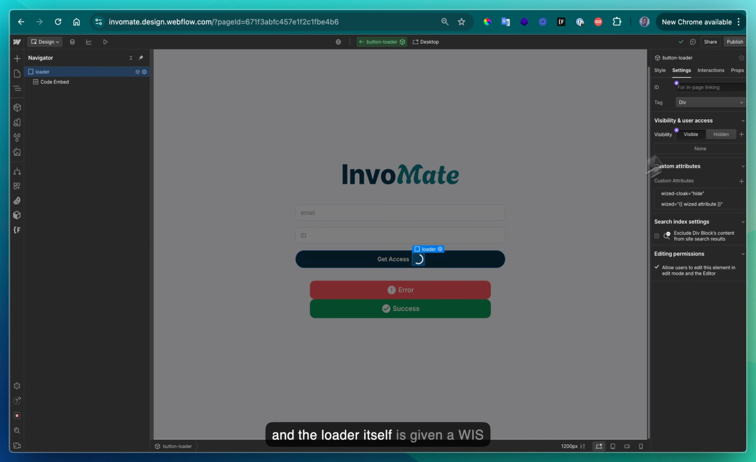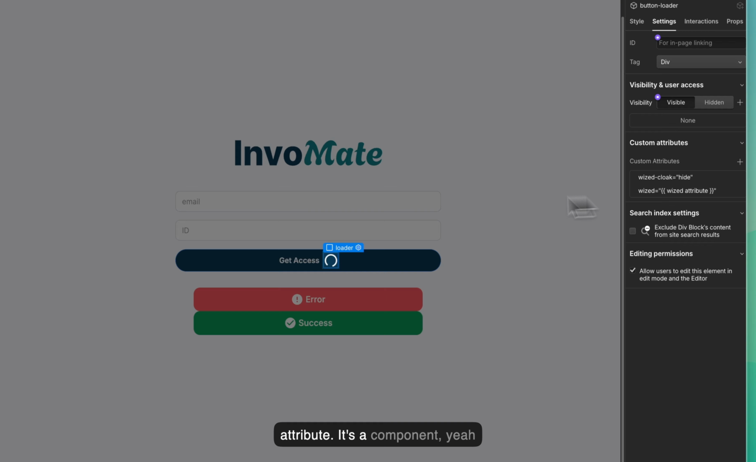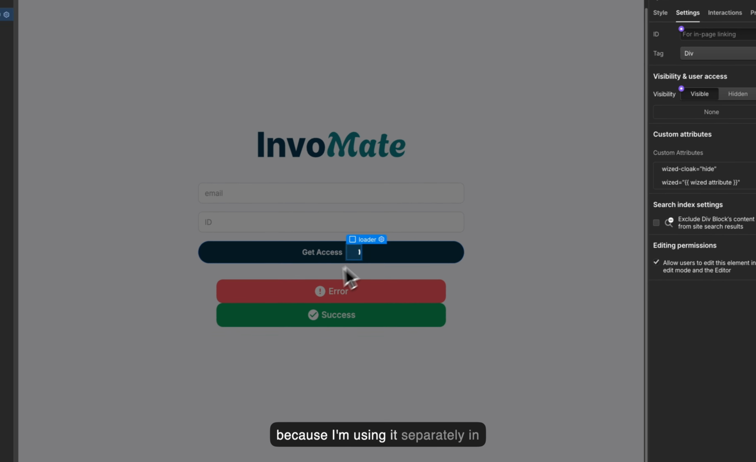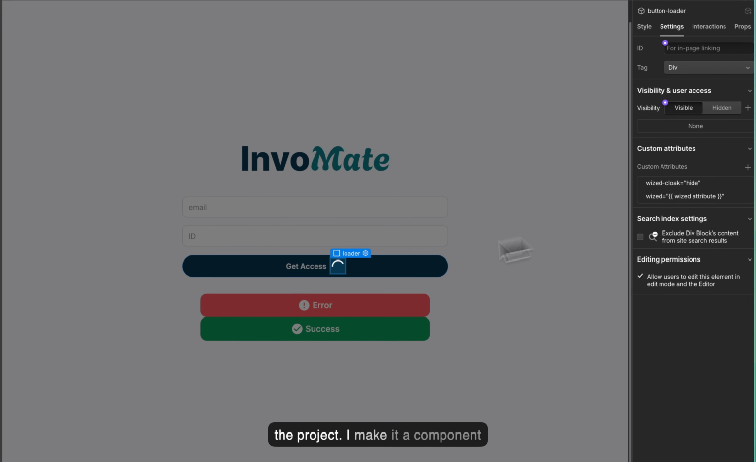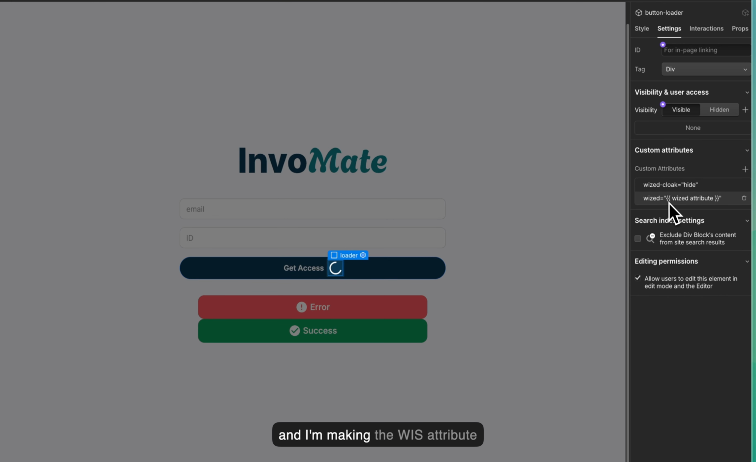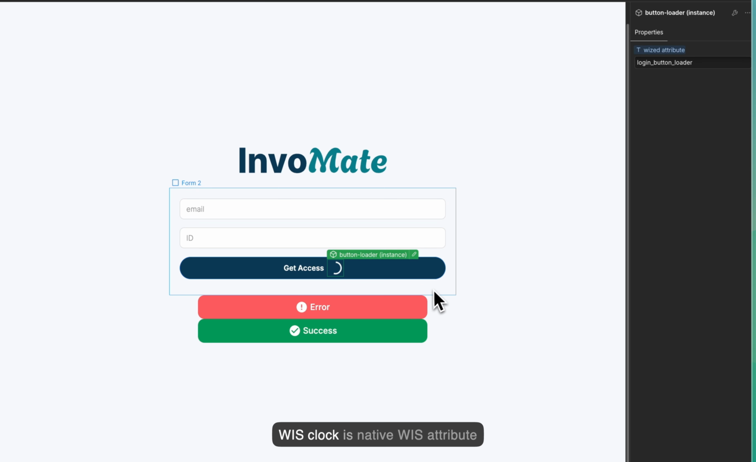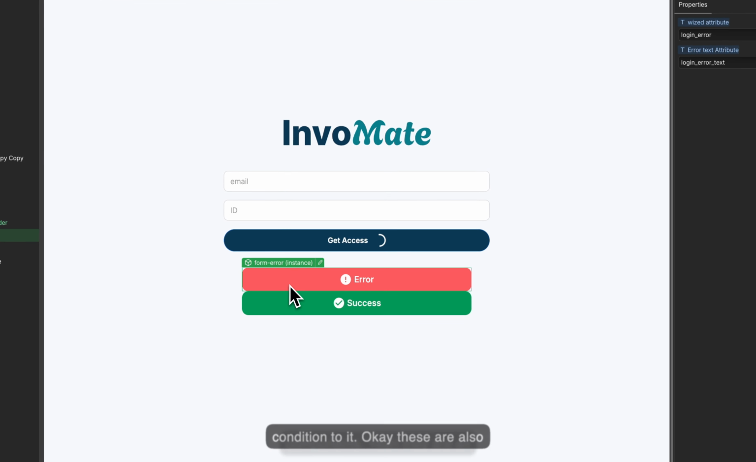The loader itself is given a Wized attribute. It's a component, because I'm using it separately in the project, so I make it a component, and I make the Wized attribute value dynamic by creating a property. We also have Wized cloak. Wized cloak is a native Wized attribute that makes your element hidden on page load until you assign a custom visibility condition to it.